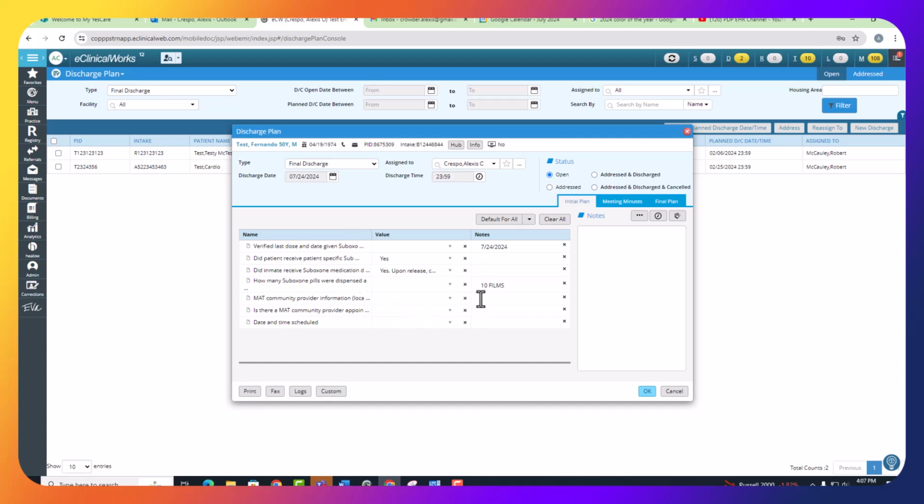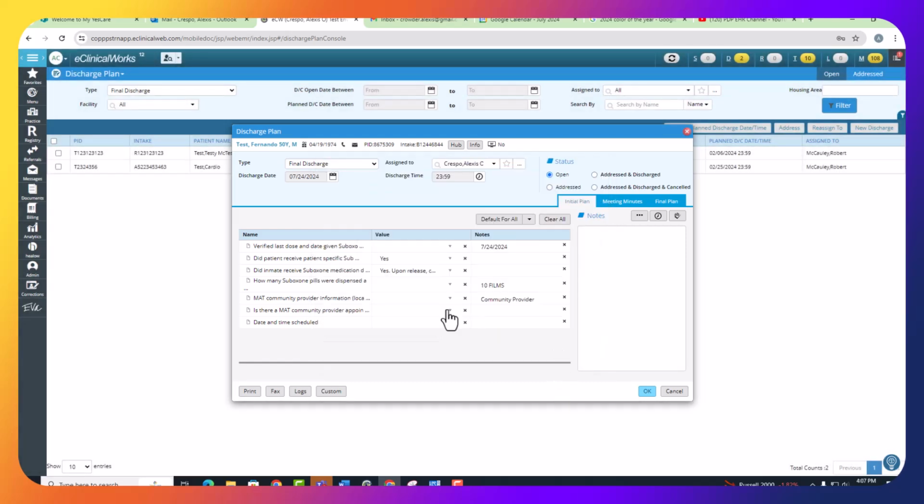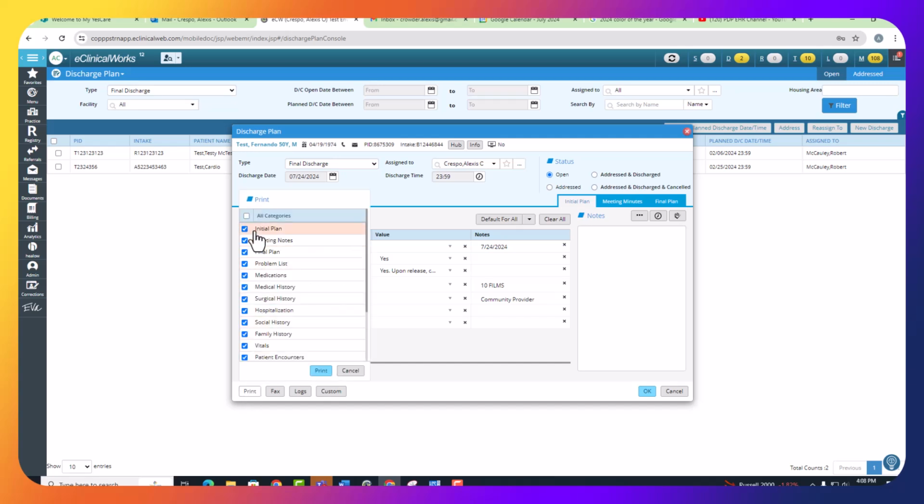Next to where it says community care provider, you are going to click on the notes section and just simply paste the community care provider in that box. And then click OK. Once you're done with that, we are going to print.